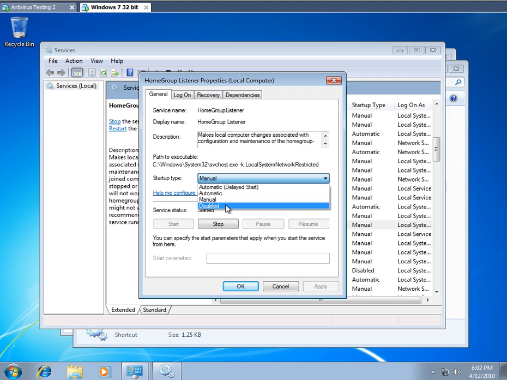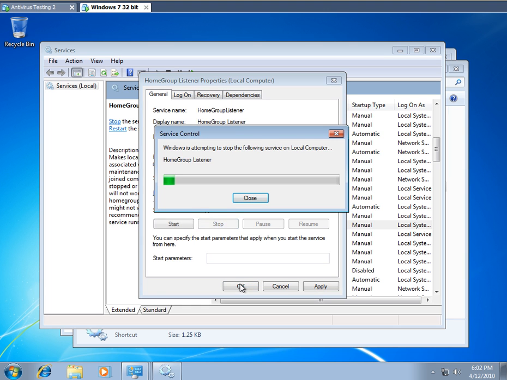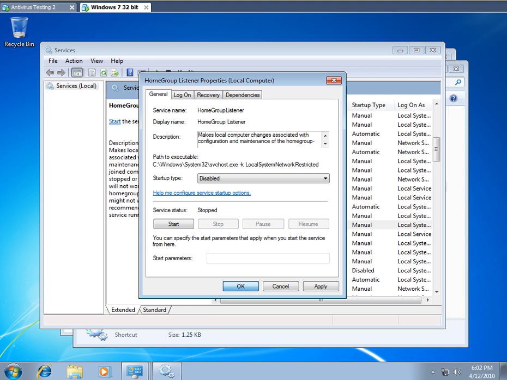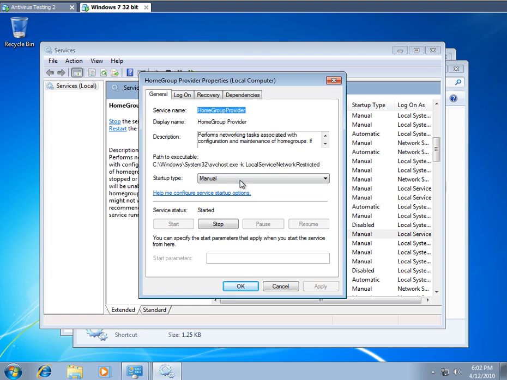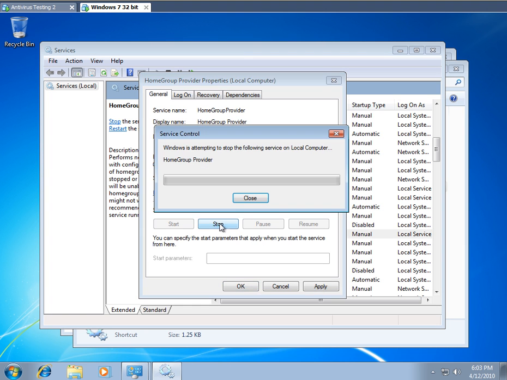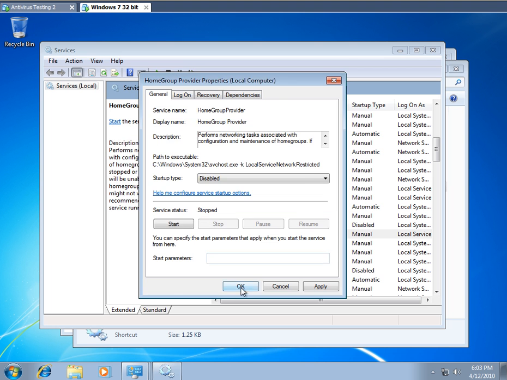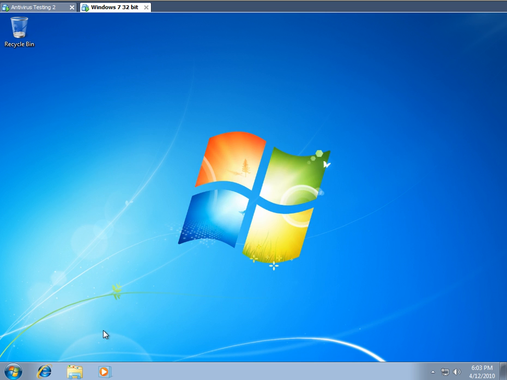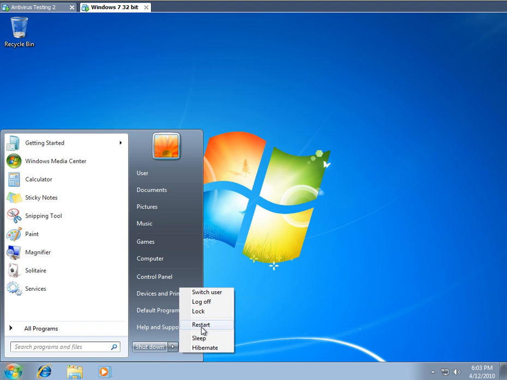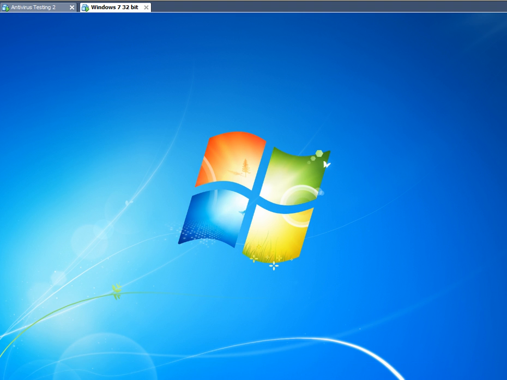So we'll change them to disabled in that list, and then we'll click stop, and then okay, and then we'll do the same one for the listener to the home group provider properties. We'll disable that as well. Hit stop, and then say okay, and what that'll do is that'll disable both of them. All right, you have to reboot at this point, so let's restart the computer, and I'll be right back.